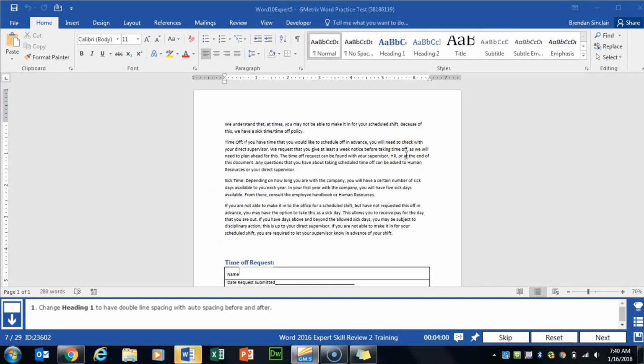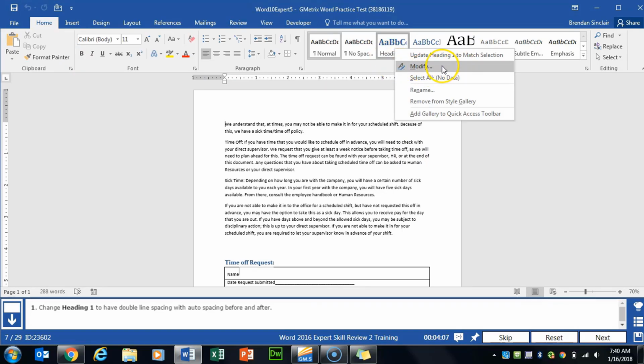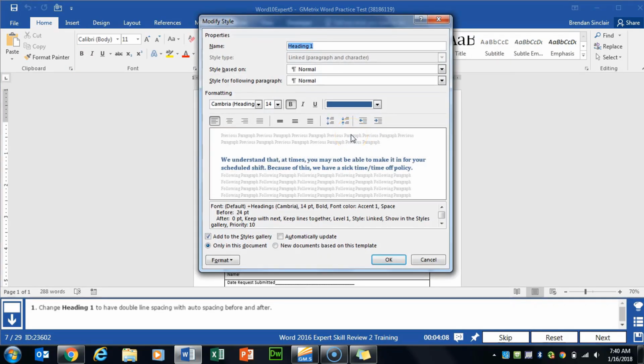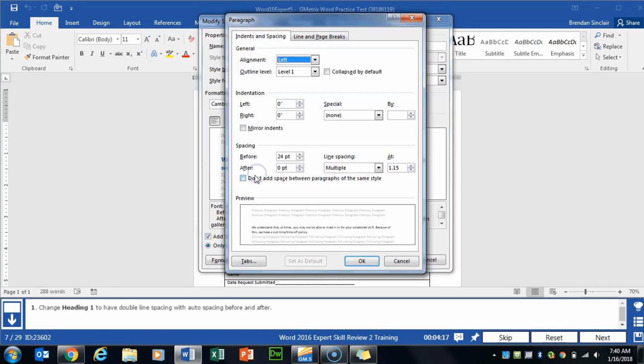Task 7 wants us to modify the Heading 1 style. So we're on the Home tab, we're in the Styles group. Let's go ahead and right-click Heading 1 here, and then we'll left-click Modify. And the first thing it wants us to do is to edit the line spacing. So you can do some of that from here, but let's go ahead and click the Format here to go to the paragraph. And this is going to make this much easier.